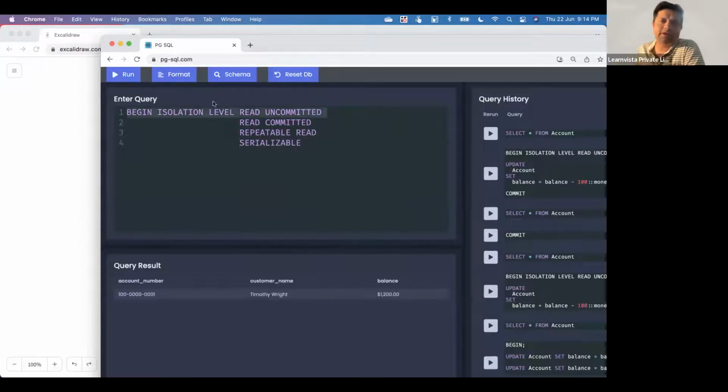I explained what read uncommitted is. Now you also understand what read committed is. This is what is happening. Postgres does not support read uncommitted, because if it supported it, then consistency would not be there, and a relational database has to be consistent.